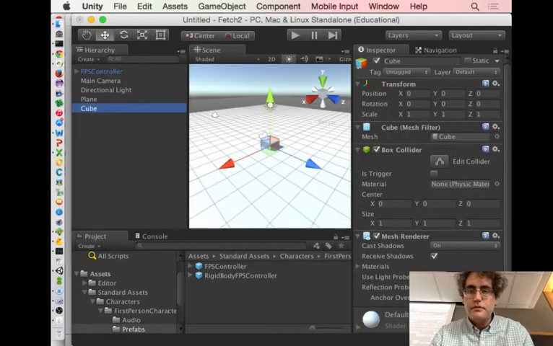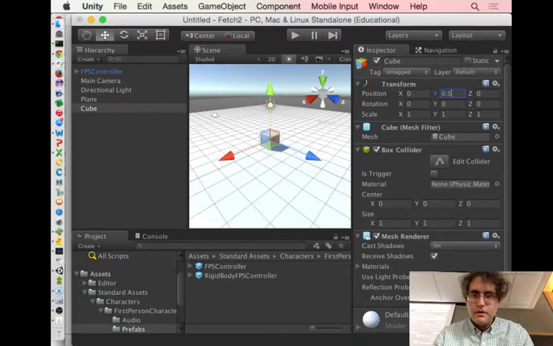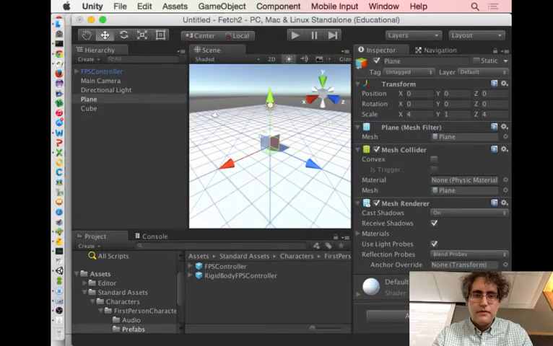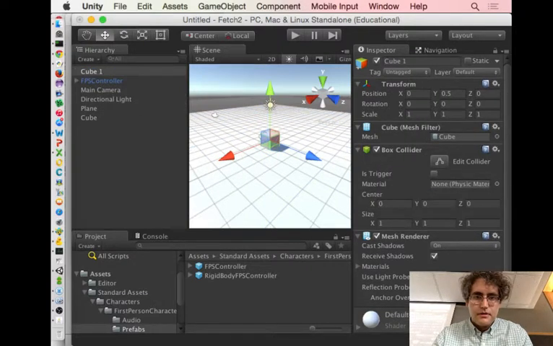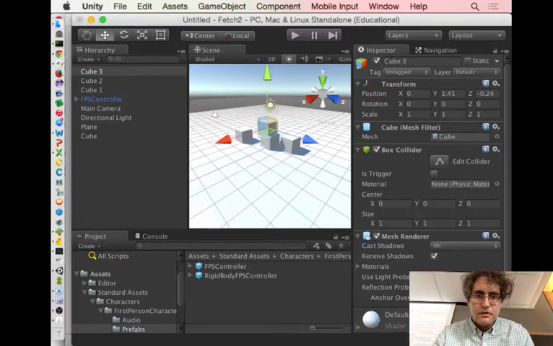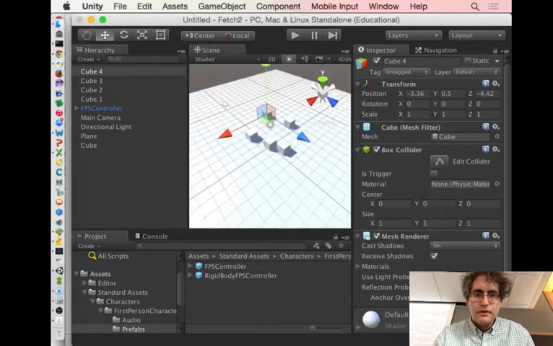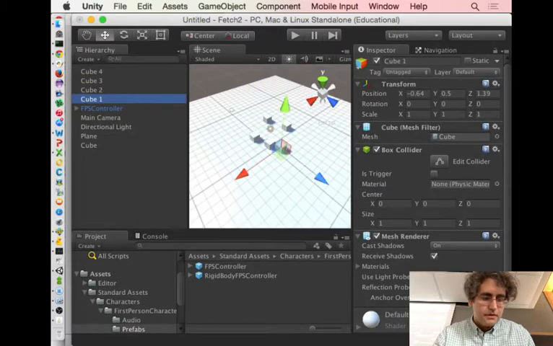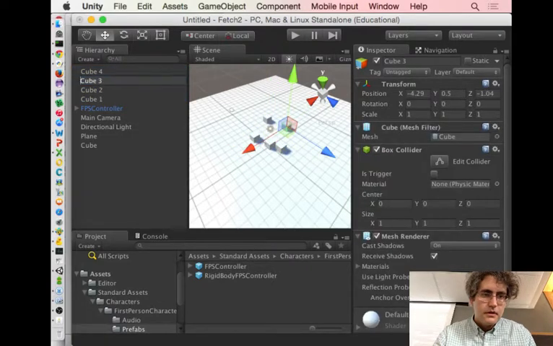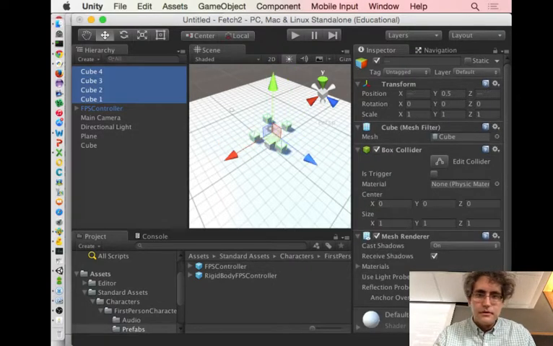So here's a simple cube. Raise it up to be at the right level. Throw a couple of these cubes around. Whoa. Not up in the air. I want it to go out. Let's go out there. Zoom back out. Let's pick all these cubes. Throw them around for us.